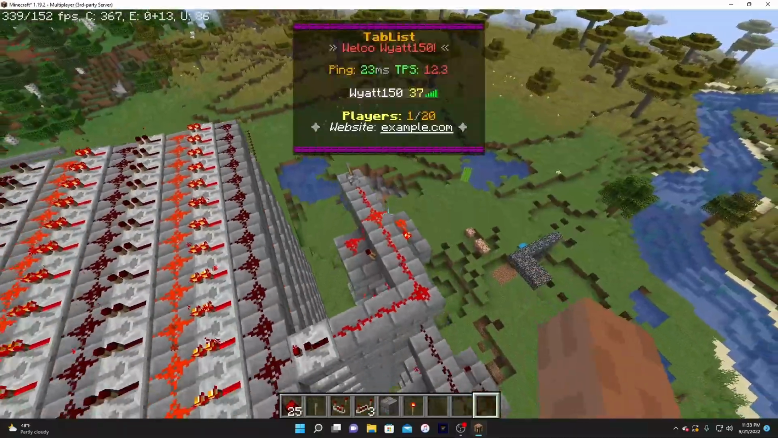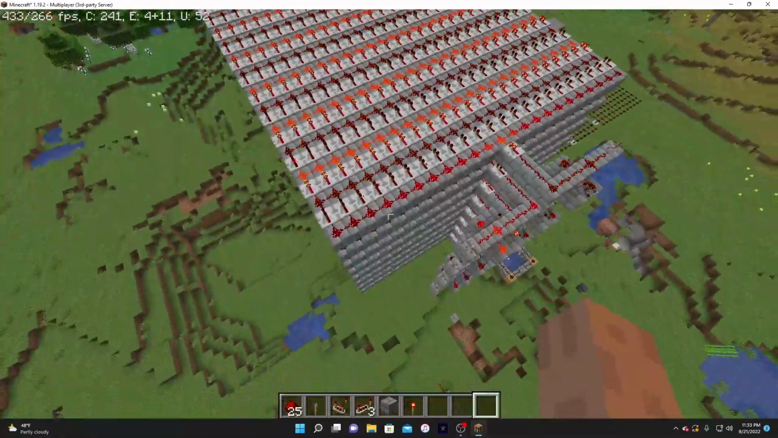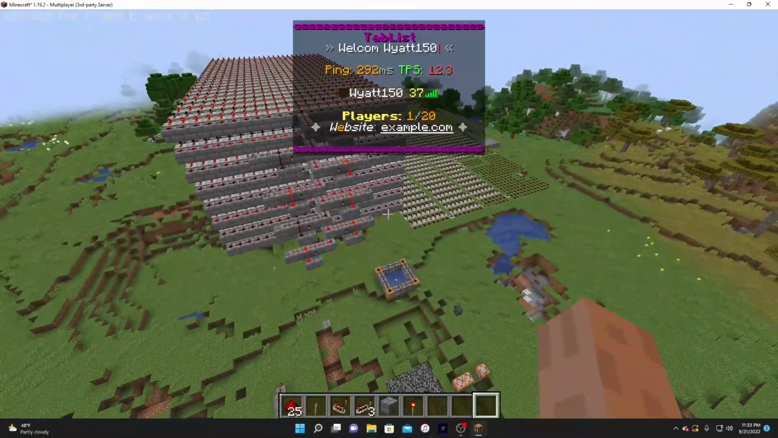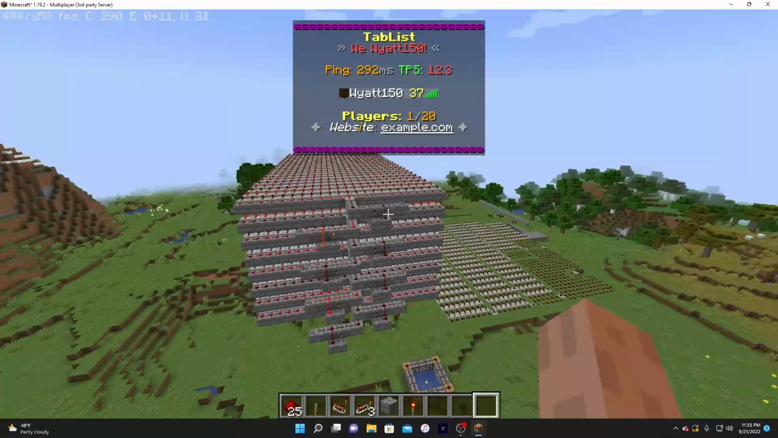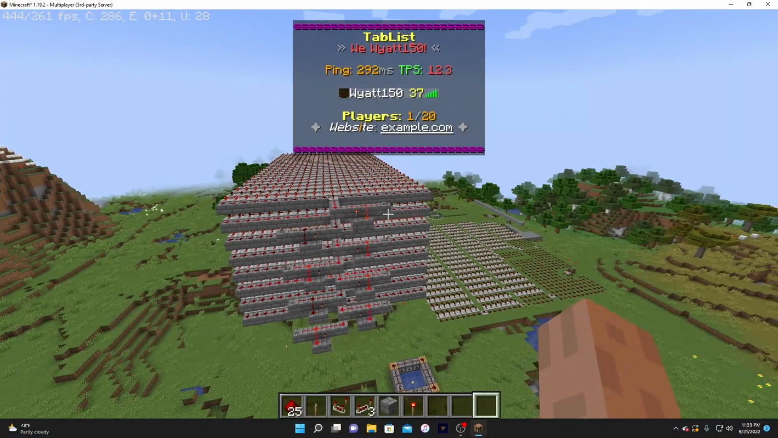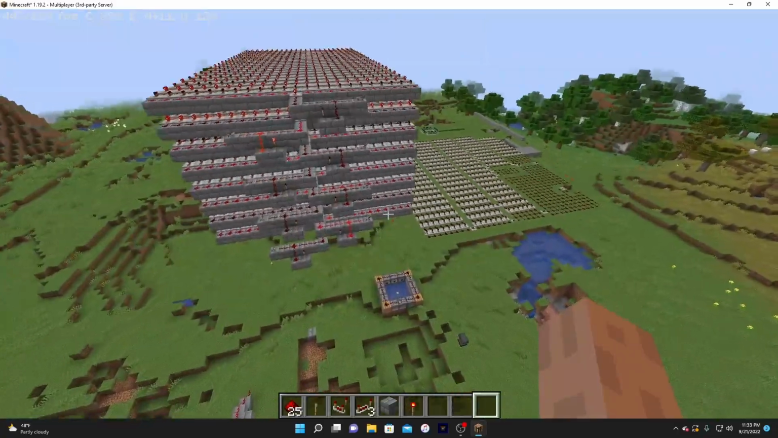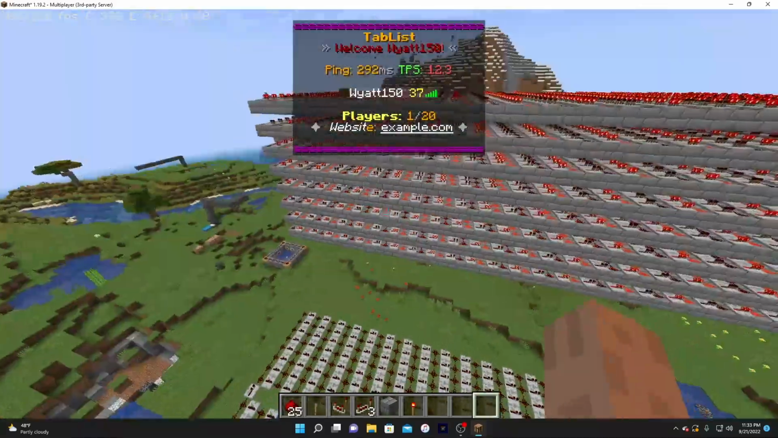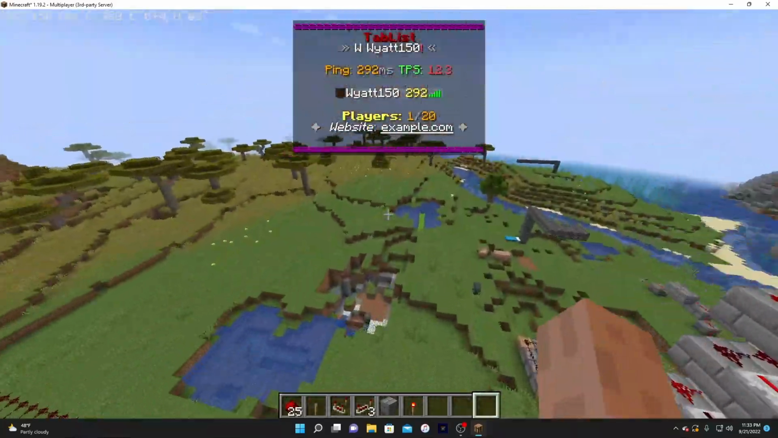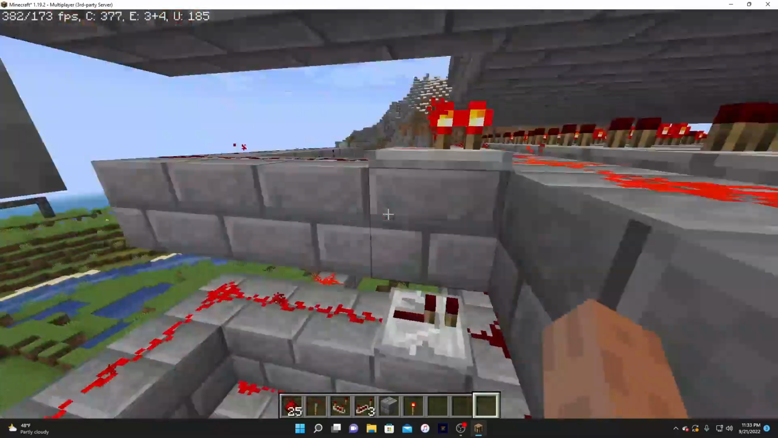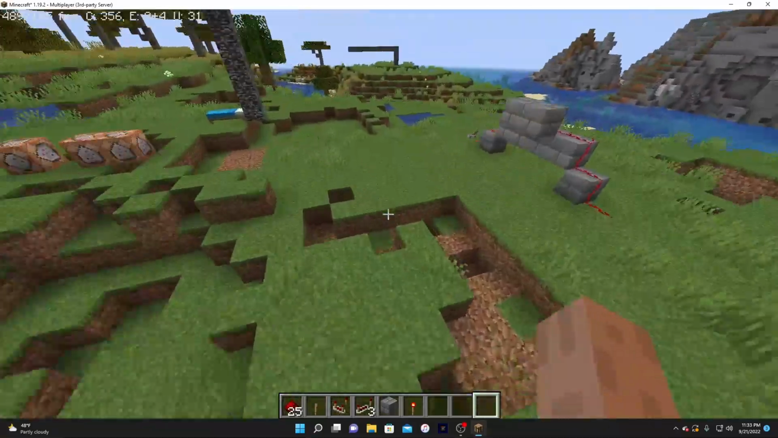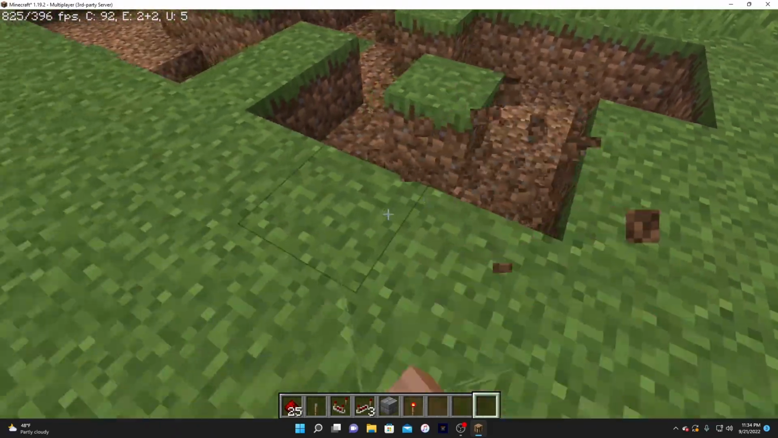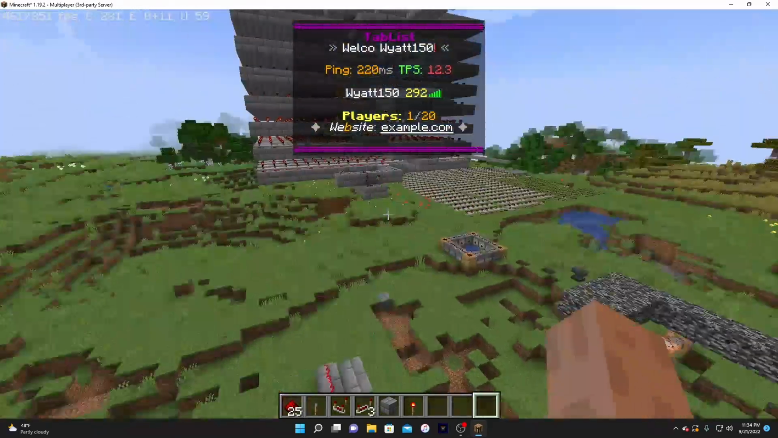Just want to see. Looks like probably won't need to. Won't continue this for much longer, but I want to see how low it gets down to on the next update on the TPS counter. Ping is at about 300, so ping still ain't doing great. Let's see here. Huh. Breaking block still ain't too bad, but it still ain't great.